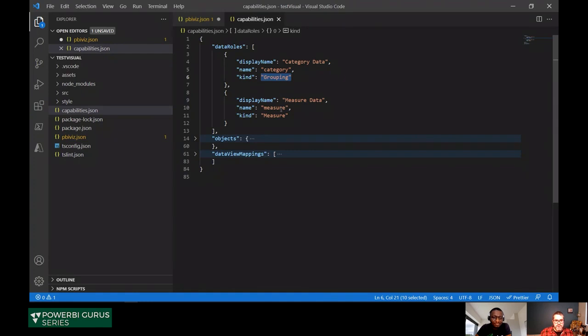And then we have one underneath internally called measure, called measure data in its display name, and it has a kind of measure. So this is basically saying it's a measure, it should be aggregated. You do have the ability to add an extra one called grouping or measure that says it could be either, but that's something you have to think very carefully about.